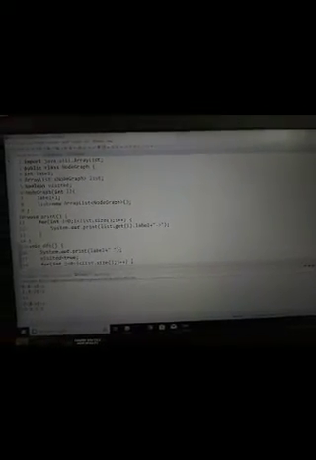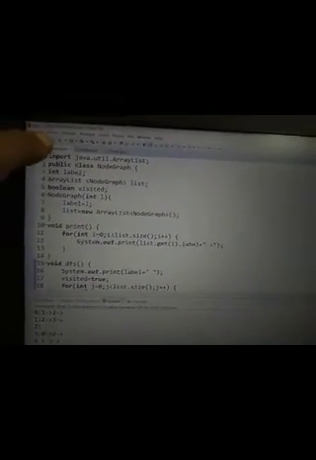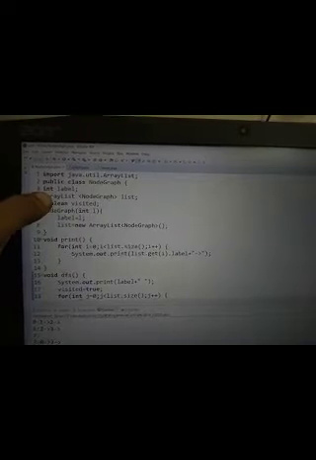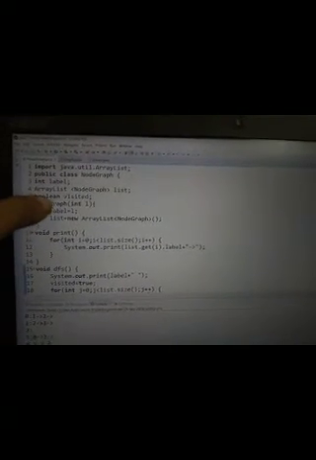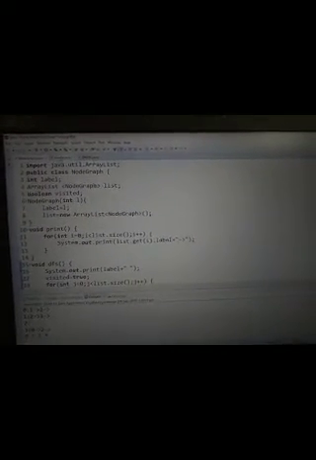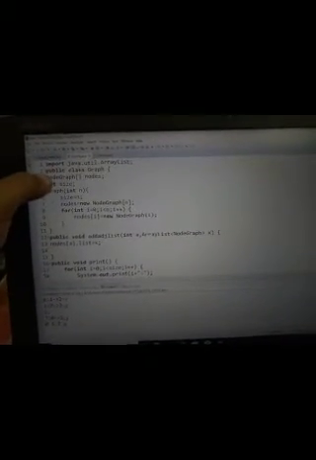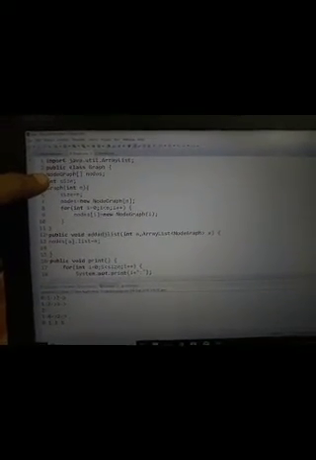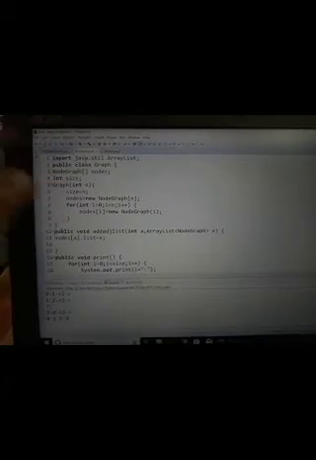So guys, I have shown you the DFS traversal on paper, and in the computer the code looks like this. As I said, it contains 3 classes: node class, graph class, and driver class. Node class will contain label and list, and it has a constructor. In graph class, it contains an array of nodes and the size, and this is a constructor.